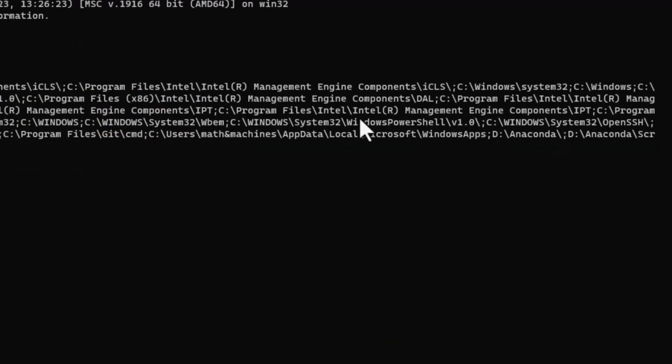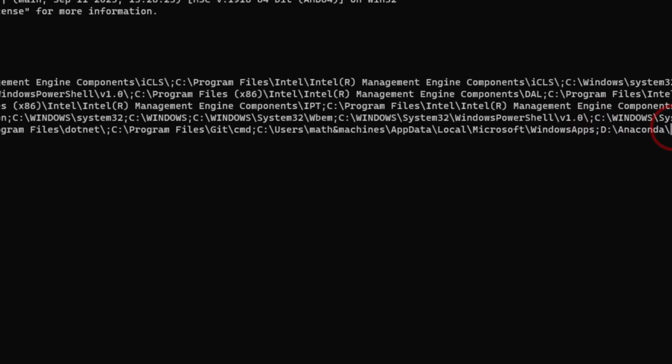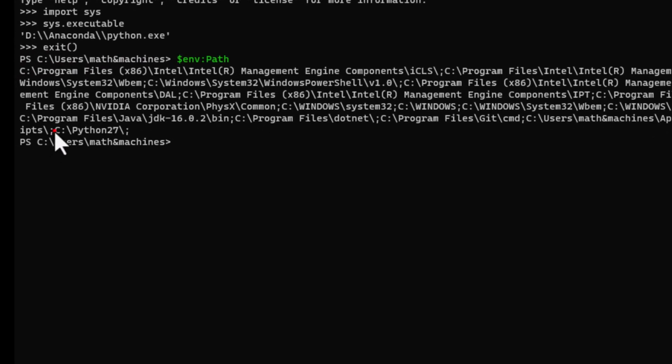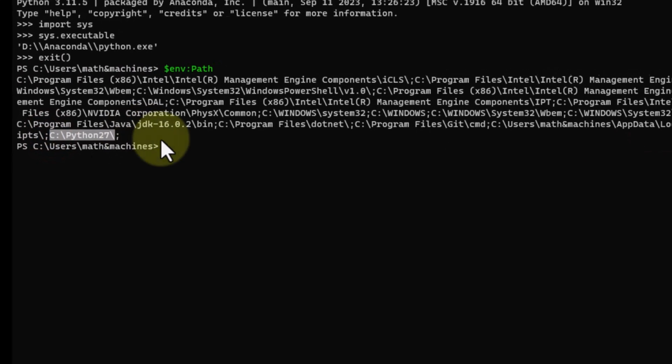If you check this out, you will see your Python locations right here. This one is for python.exe, and then we also have one for scripts, and this is the one for the older version.